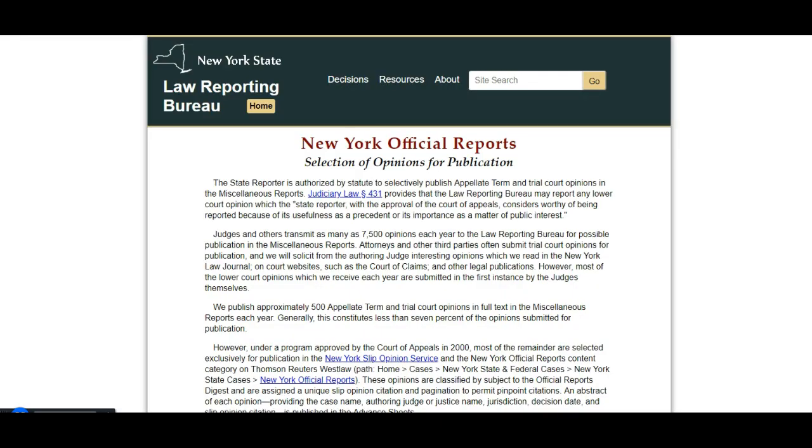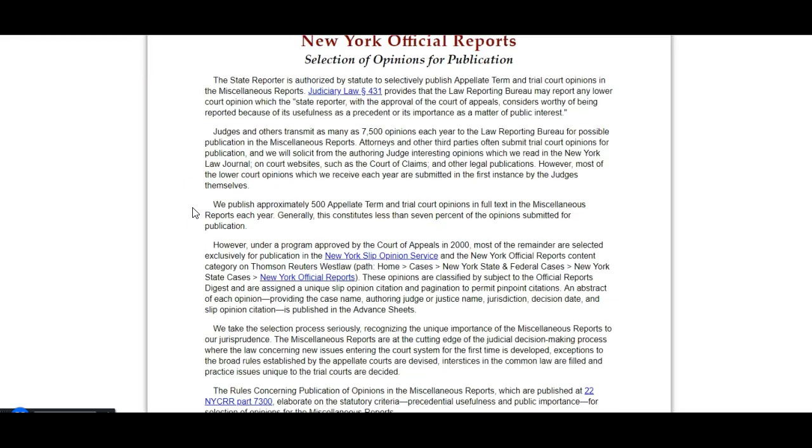Let me back up a moment because we had the very excellent question of why do judges not publish their opinions? Here in the federal system, as I understand it, the judges get to decide, but I'm not 100% sure of that. In New York, there is a particular division within the judicial system, a state reporter who makes those determinations. And here on the New York State Law Reporting Bureau website, you actually see the description of how that works, which is kind of interesting.